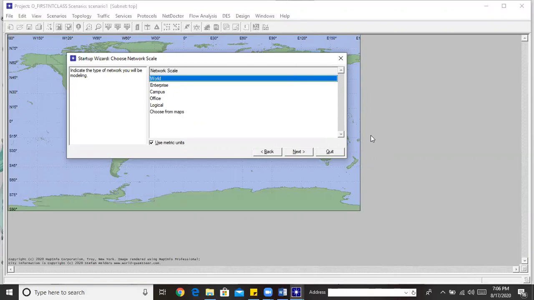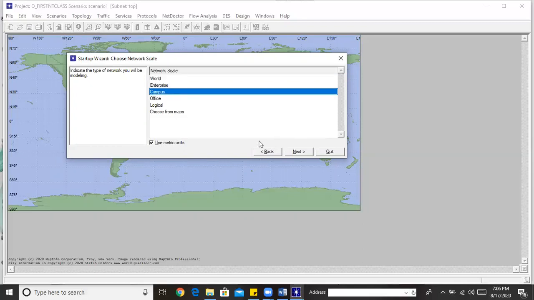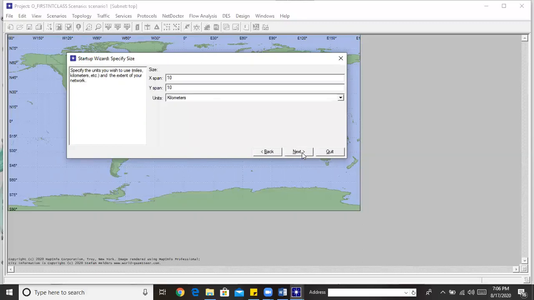When you click next, we are going to choose the network scale. Is it a world, an enterprise, a campus, an office, logical, or choose from the maps. Let's do an enterprise. Or let's do campus. Just do campus, then we go to next. Then the size. Let's put it in meters, right? Then I'm going to say x-axis can be 100, y-axis can be 150. Is it too big for a campus?